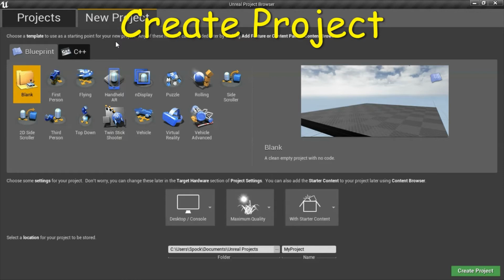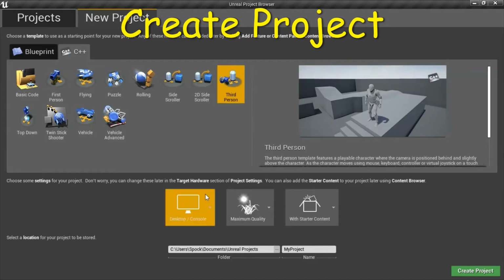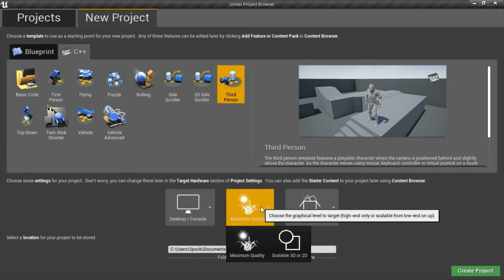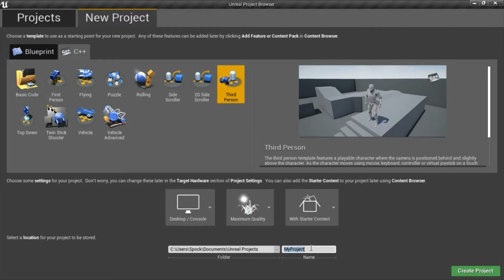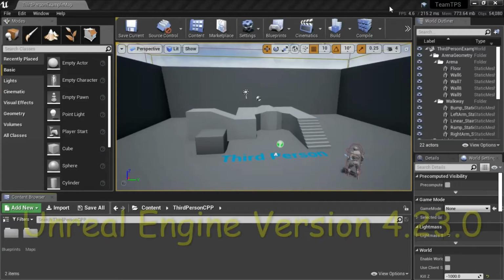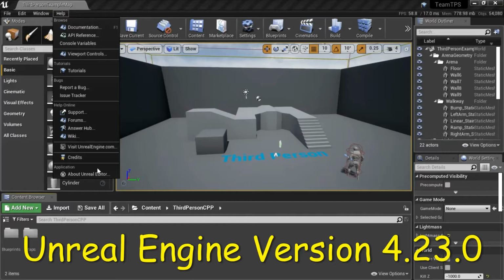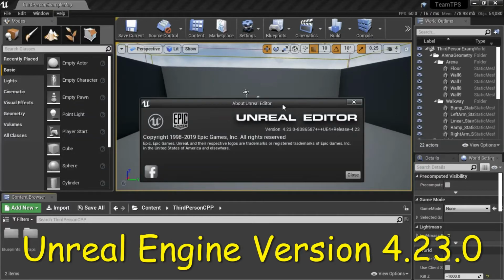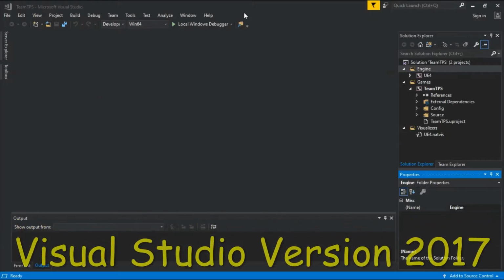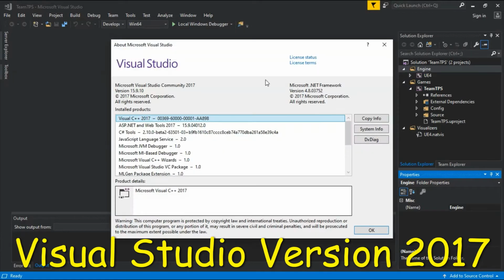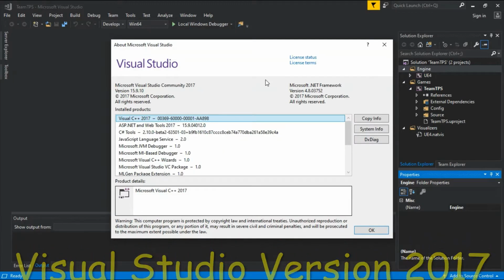Select new project, C++, third person, desktop console, maximum quality, with starter content. I'm going to name mine Team TPS, that stands for Team Third Person Shooter, and press create. I'm using Unreal Engine version 4.23.0. I'm using Visual Studio version 2017.